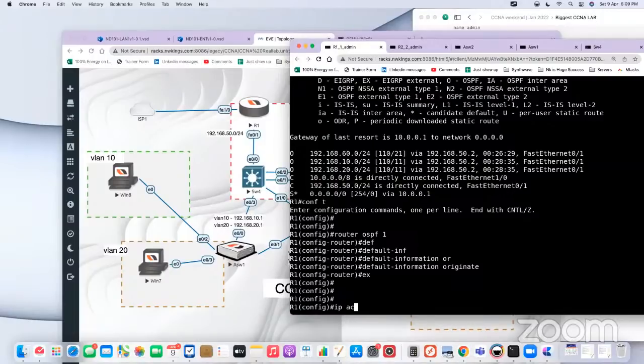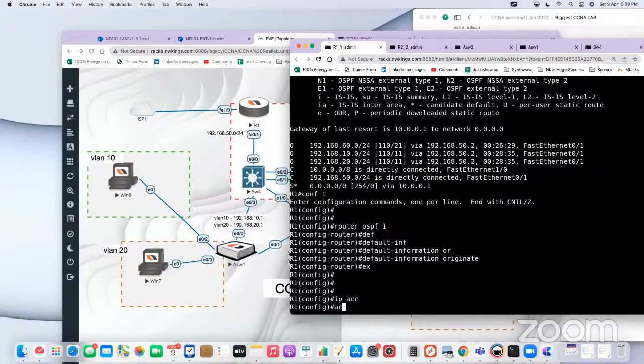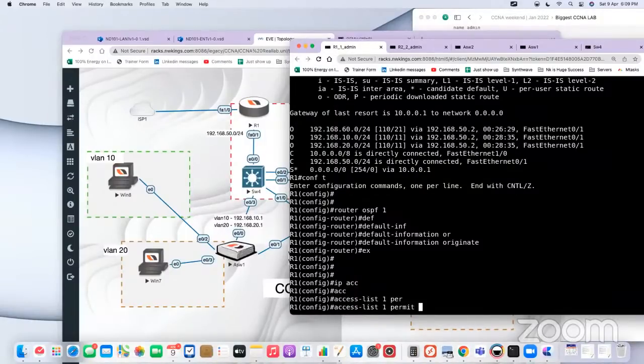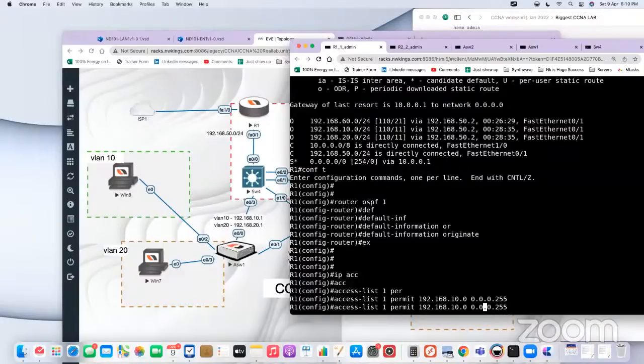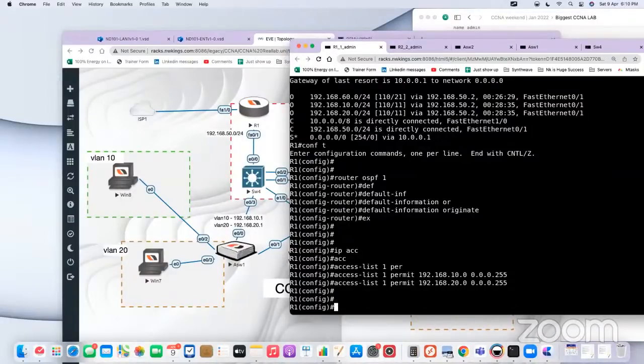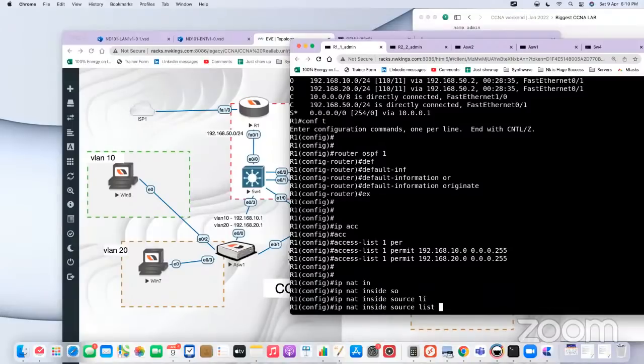So we can create an IP access list or with the access-list command also. Access-list 1 permit which network? 192.168.10.0, right? And wildcard of this is 0.0.0.255. And which other network you want to permit? 192.168.20.0. So what is the command of NAT? ip nat inside source list is? So I'm doing a NAT from my inside network to outside network.